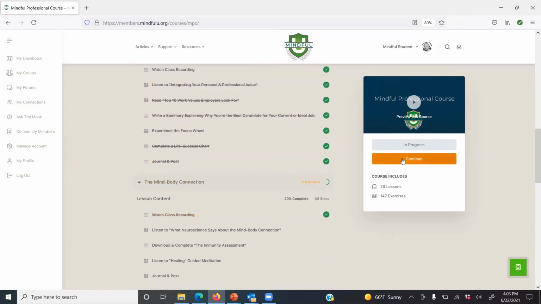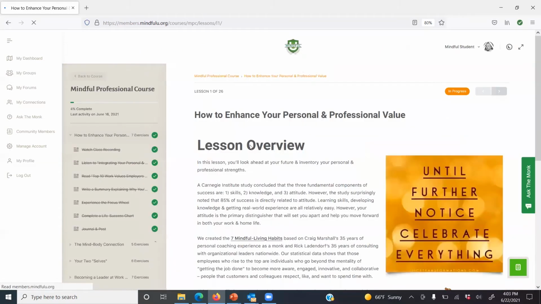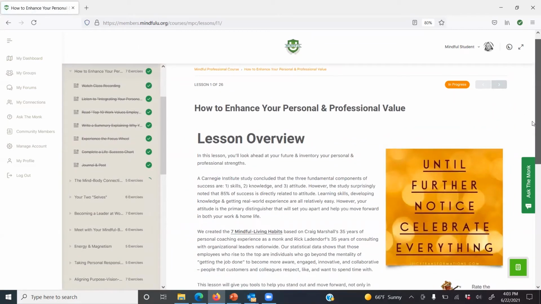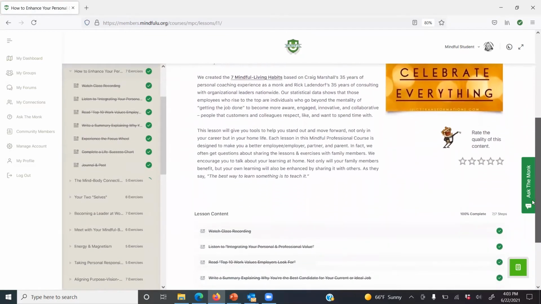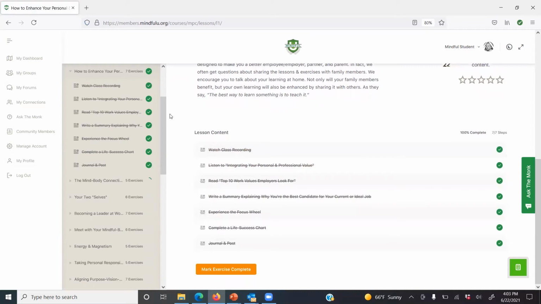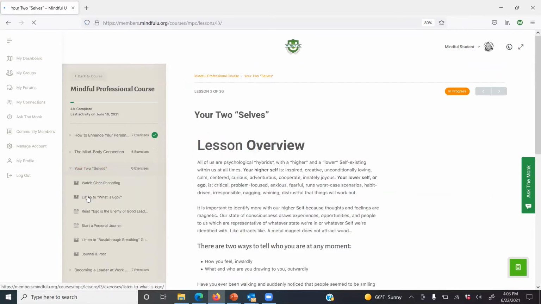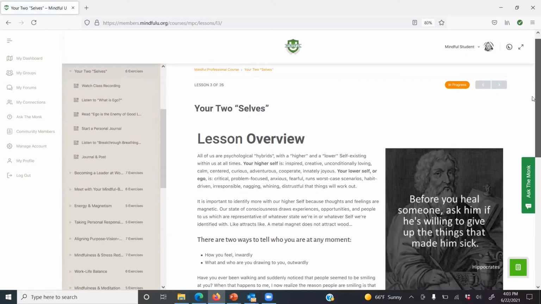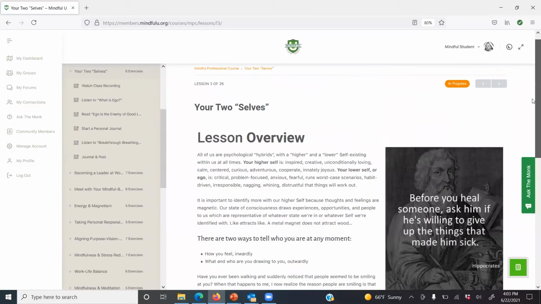Now, if I wanted to continue with my course, I can simply click on this button, continue, and it will bring me to the place I left off. In this case, the lesson overview shows that the exercises are complete, and what I want to do is advance to the third lesson, Your Two Selves. So let's begin with a little overview of what the course material looks like.